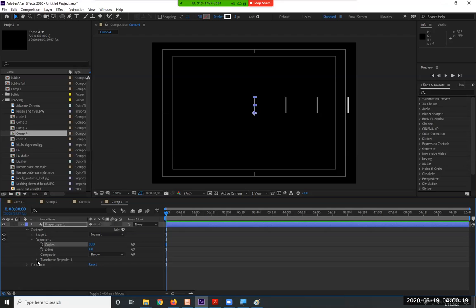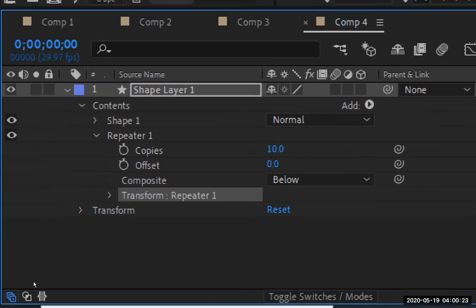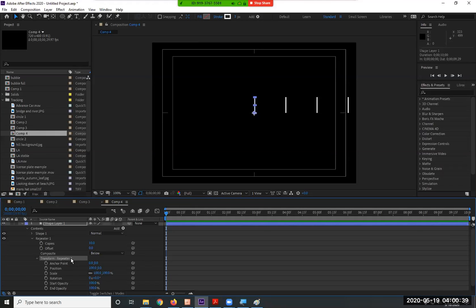Okay, so what we're going to do then is down here, zoom in. You'll notice that we have a transform for this repeater. Do not get that confused with the transform for the layer. Okay, big difference. So, just one thing to be aware of. Because the transform repeater is only going to change this information. It's not going to change anything else on this layer.